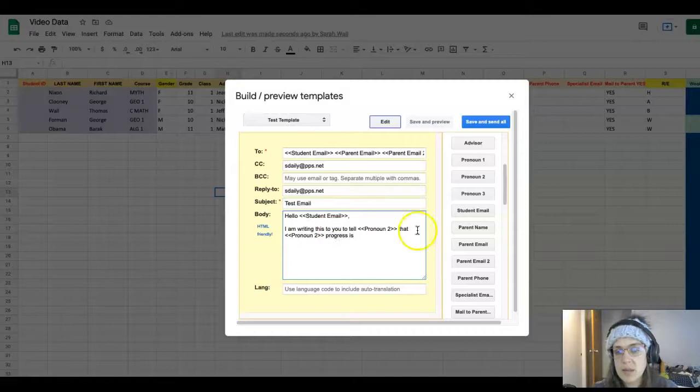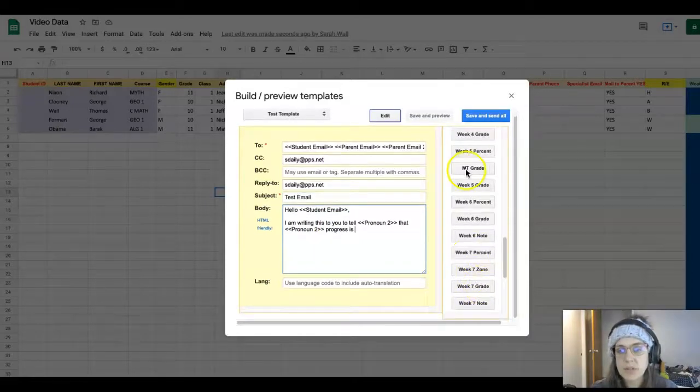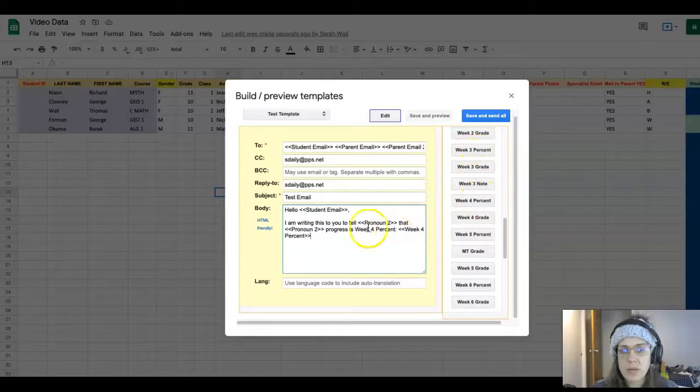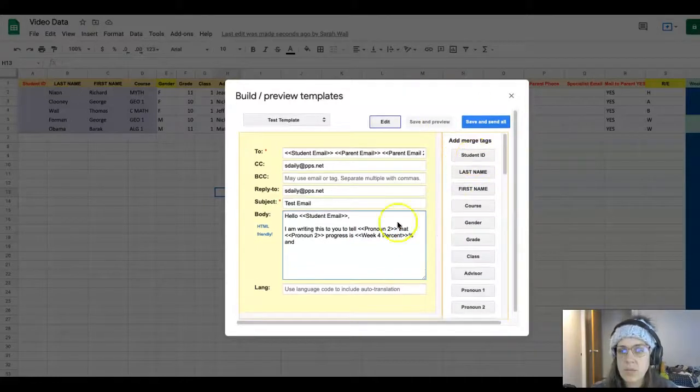progress is, and then I'm going to pick a percent. So I'm going to go to week 4%. Week 4%. And I'm just going to copy and paste this. Pronoun 2.